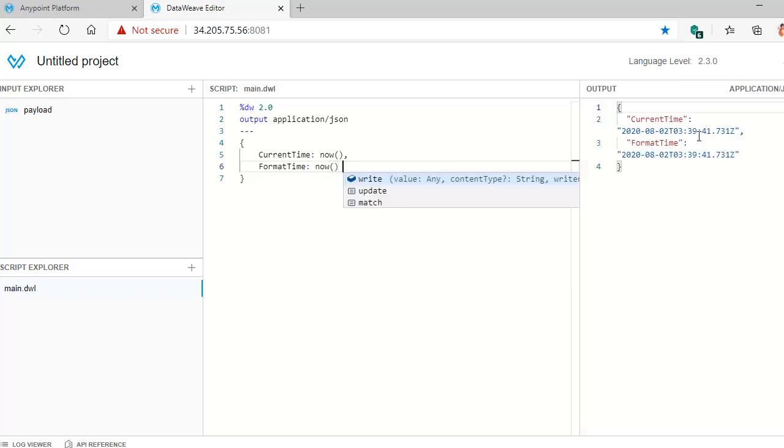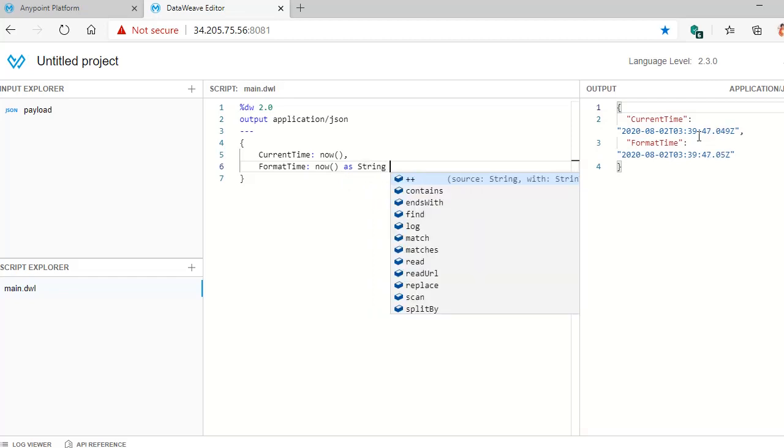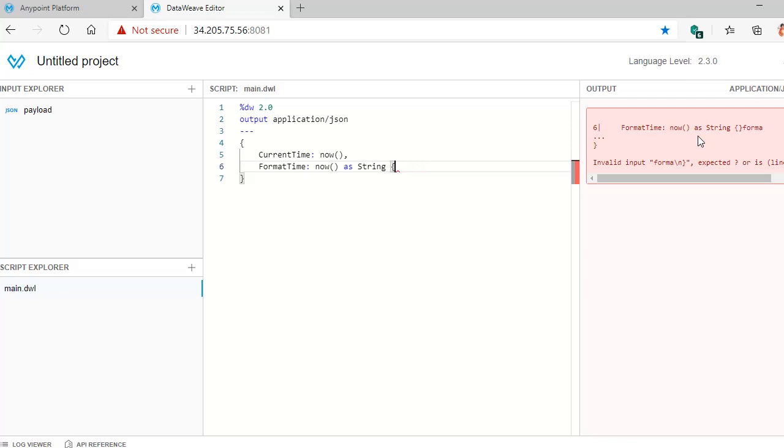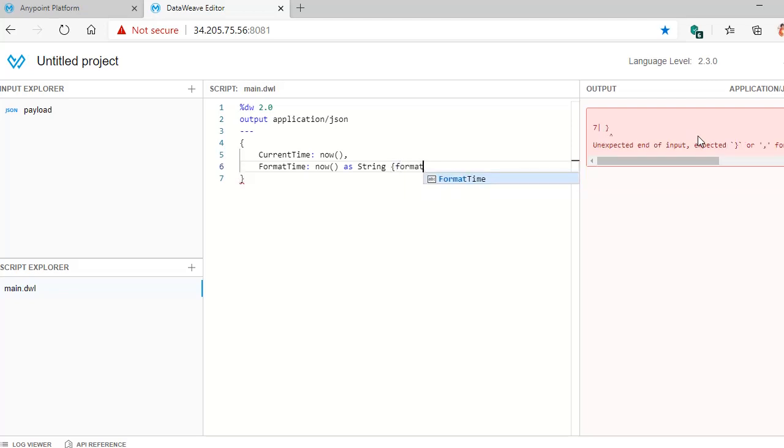You can use now as string. Then in the curly braces you can specify the name, I mean format colon in double quotes. You can specify whatever format you want to use to display the time. I just want to display only the date here, like year.